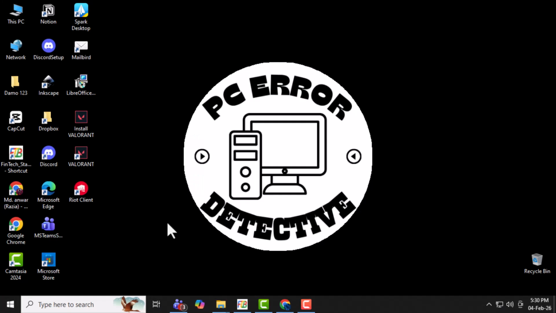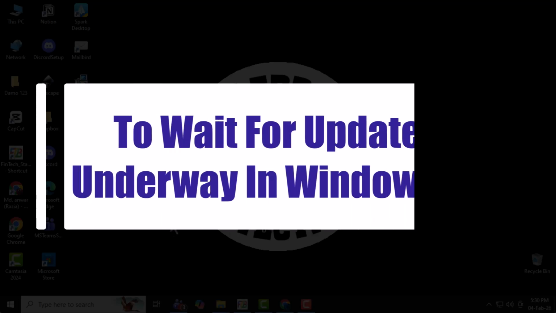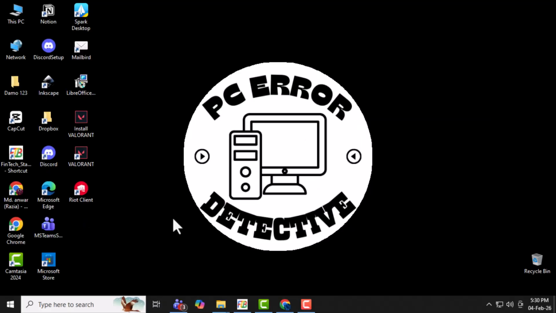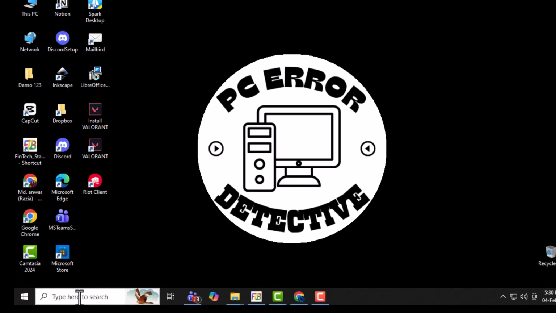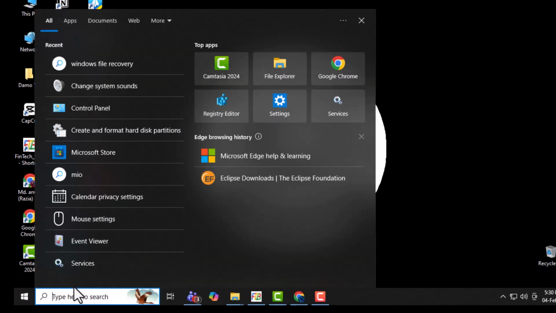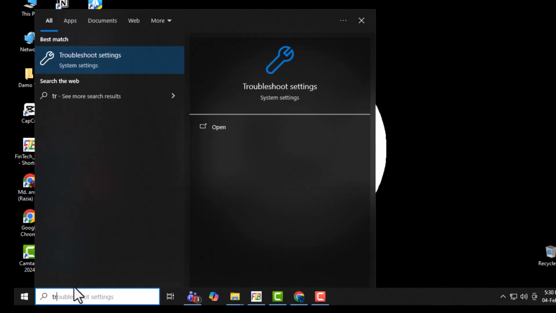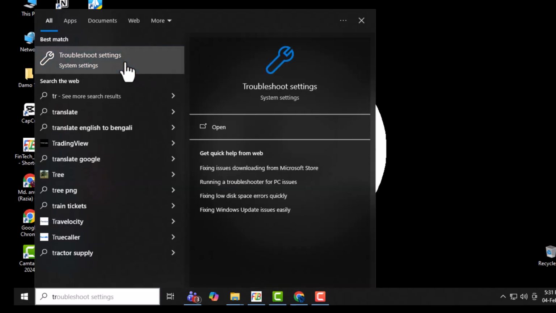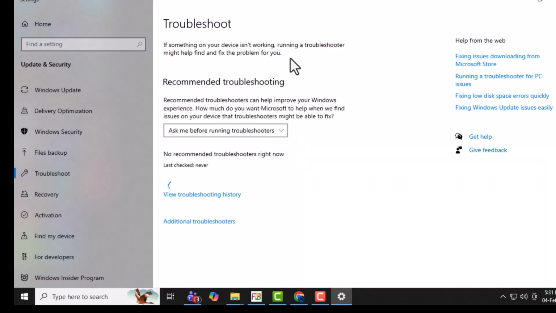Today we're going to talk about how long to wait for updates underway in Windows 10 and show you exactly what to do if your updates seem stuck. Step 1. Open the search bar on your Windows 10 taskbar and type Troubleshoot Settings, then click on it. This will open the main troubleshooting page where you can access tools to fix Windows problems, including update issues.